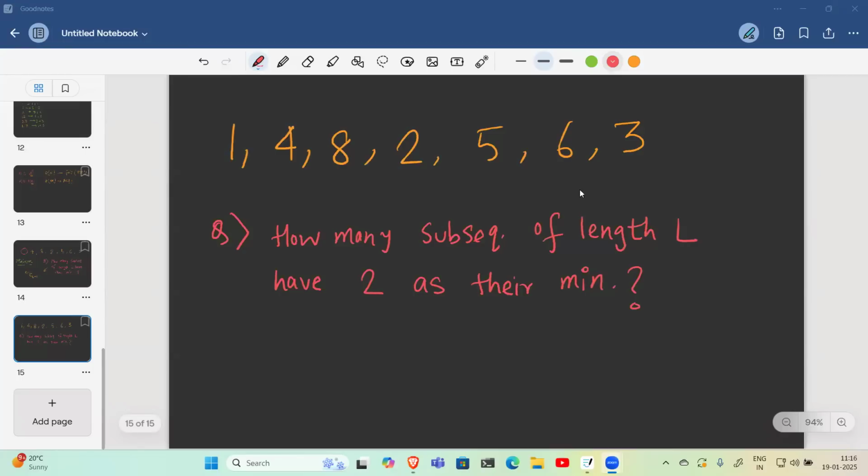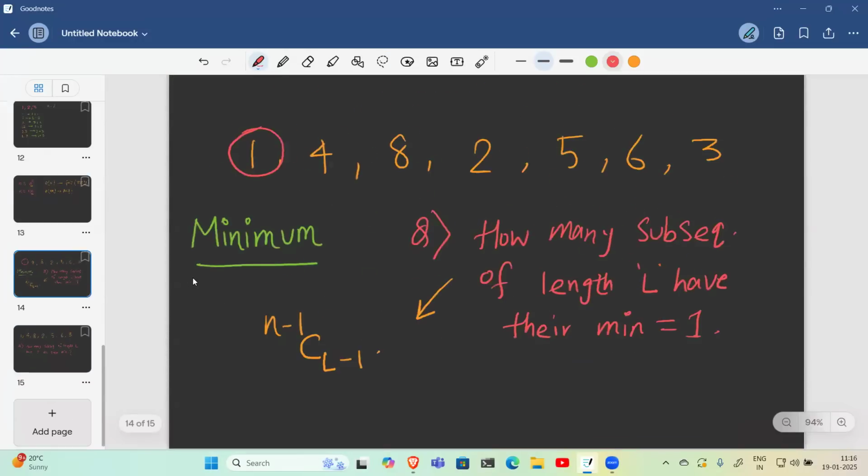N minus 2 C L minus 1. Okay, Priyansh is right. But before that, someone asked me to explain again how this nCr part comes. So look, what happens is that if you want to find how many subsequences there are of length L which have their minimum 1.